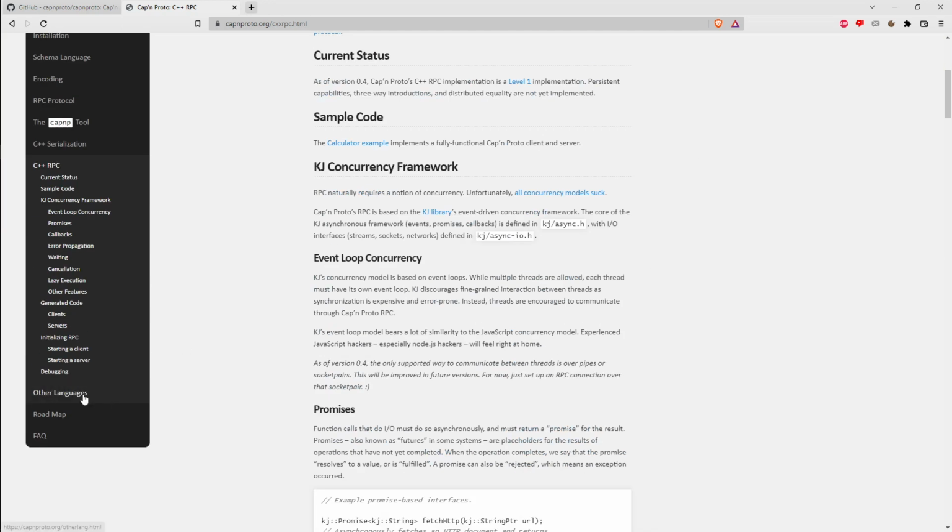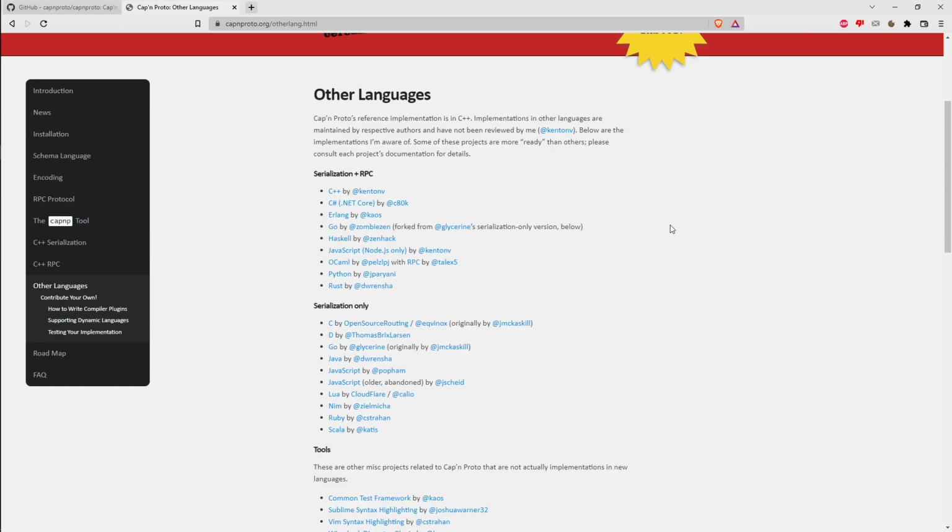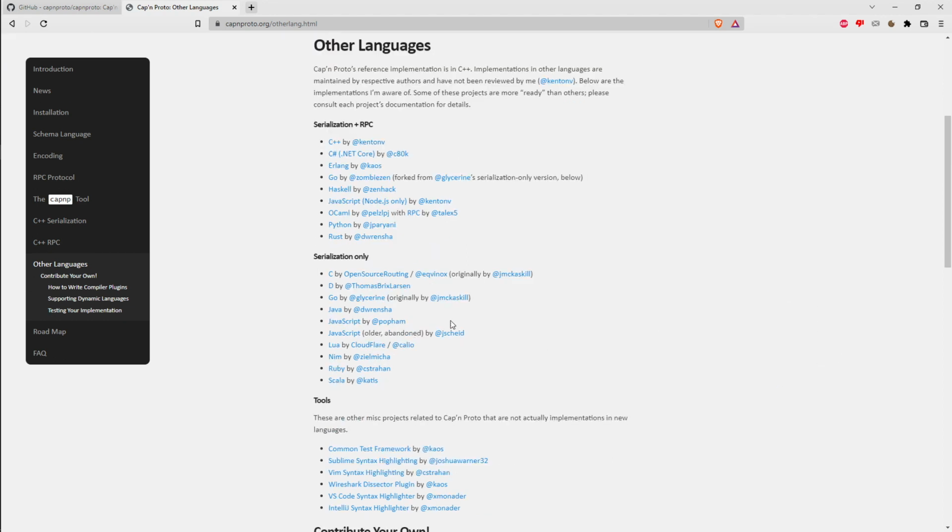And it looks like other languages. So I knew they had Python support, but there's quite a lot of other languages in here that have both serialization and RPC. So C#, Erlang, Go, Haskell, JavaScript, Python, as I mentioned before, Rust. And then there's some that have just serialization only. Now, that's the end of the documentation.